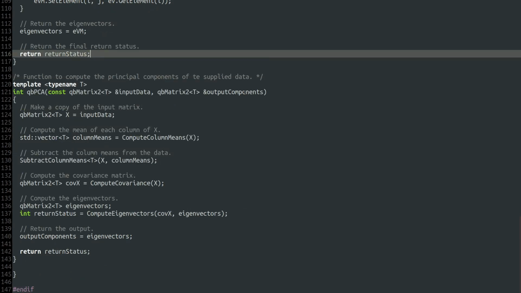This is the one that actually brings all of that together to calculate the principal components. It's called qbpca. It returns an int for the return status, accepts as input a const reference to the input data, and it puts the output into a QB matrix 2 object called output components. As before, the first thing it does is make a copy of the input data into X. We just talked about that, so don't need to mention it again.